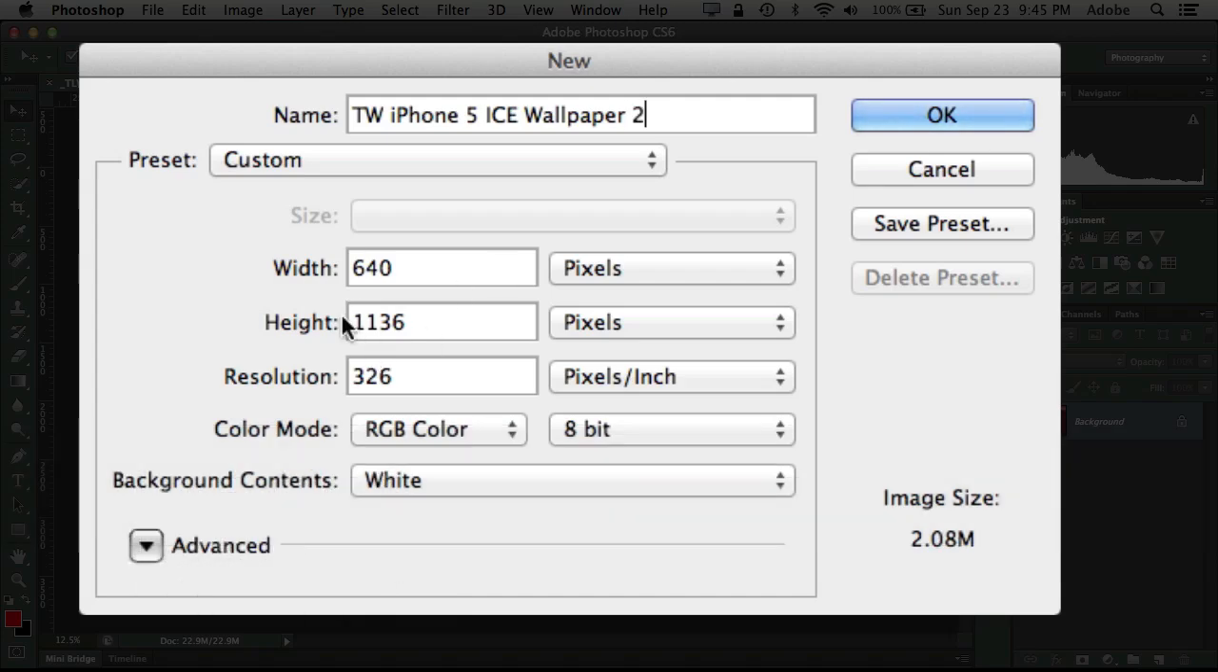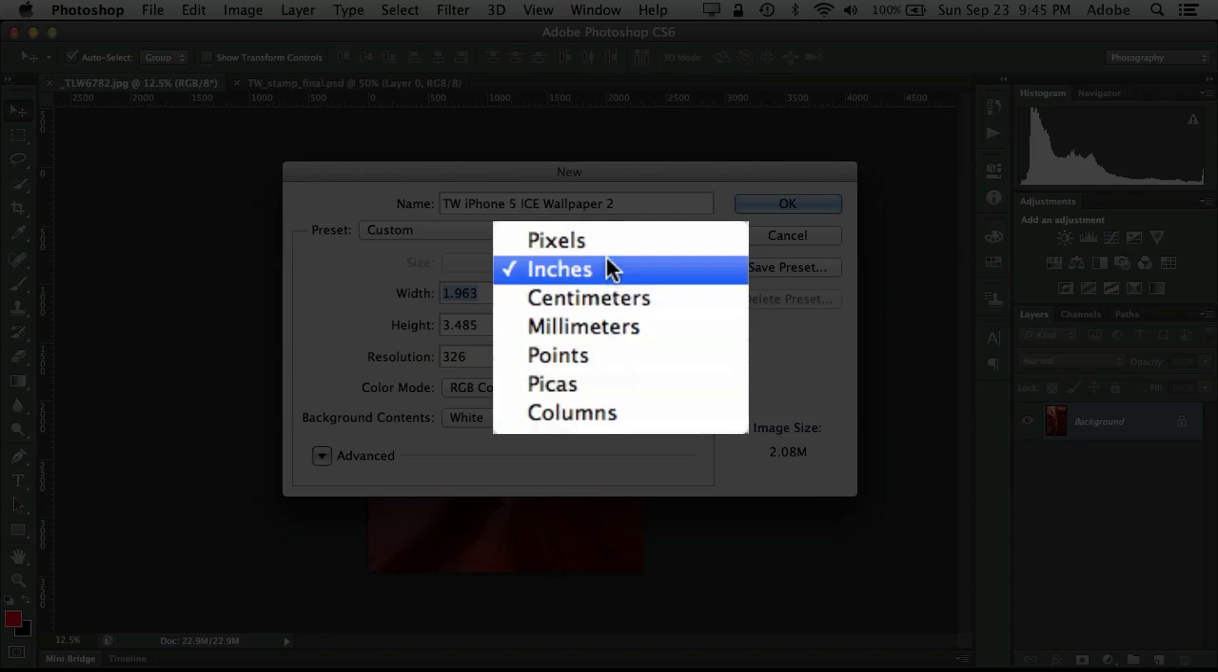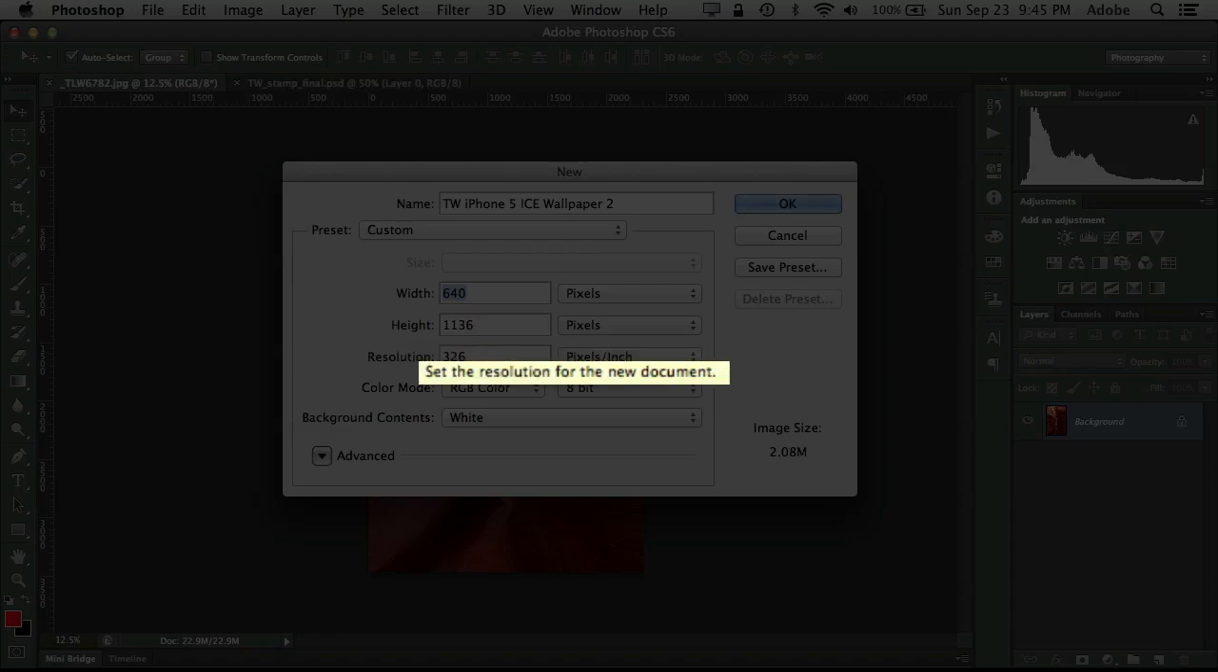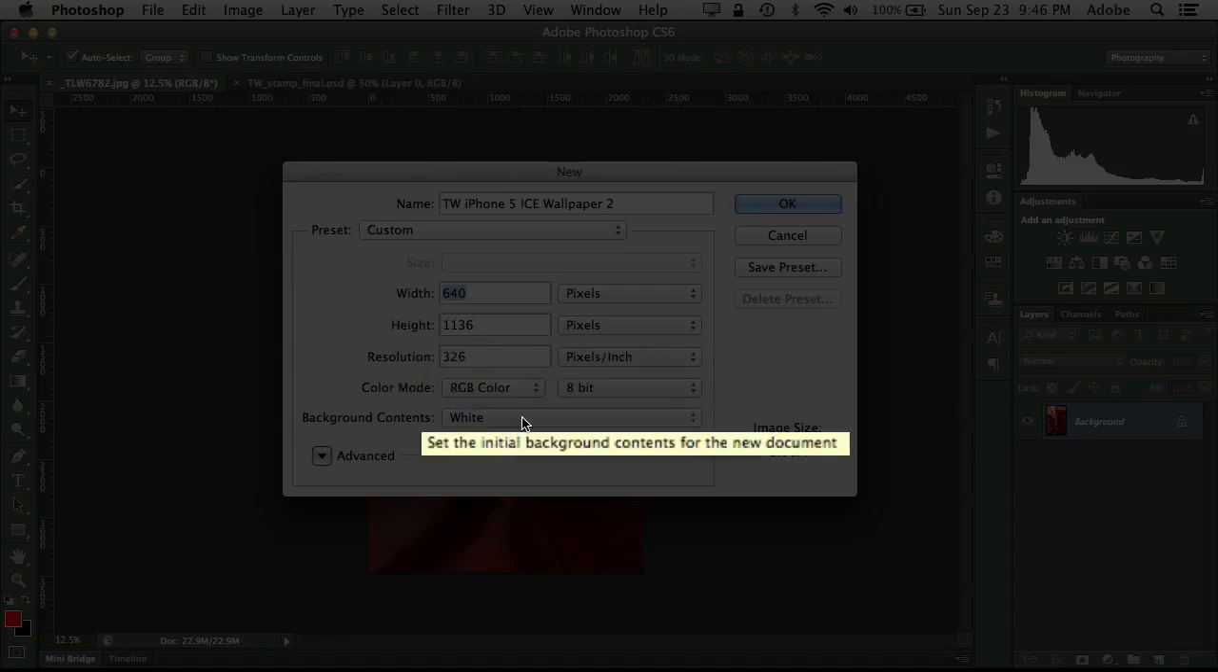All right, for your information, you want the width to be 640 pixels. Normally Photoshop is in inches, or whatever your default measurement system is, so you want to set it to pixels, and it's going to be 640 by 1136. And if you want that high quality retina look, at 326 pixels per inch. So that's 640 by 1136 at 326.